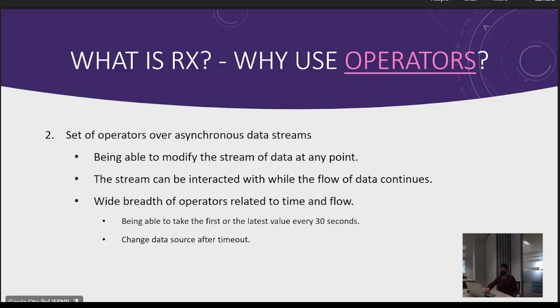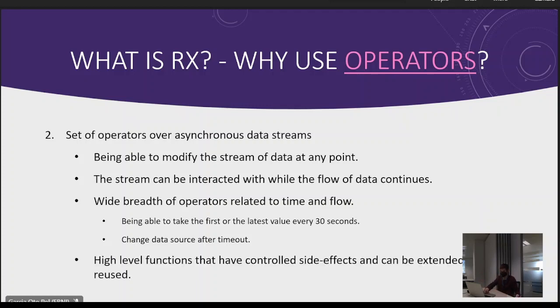As we said, there are different operators related to time and flow. You can say, change the data source after you have a timeout, something very useful for APIs. You can say, okay, connect to this API point, but if it fails, go to another one as a fallback, for instance. That is something very useful for connecting with async information.